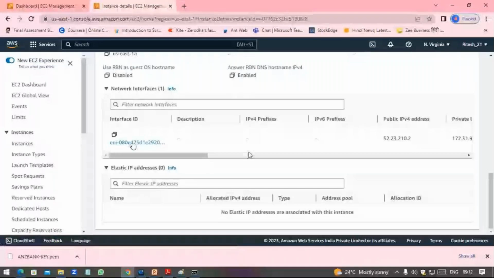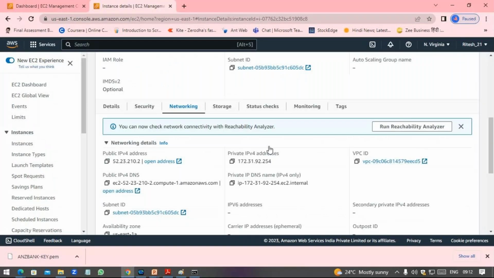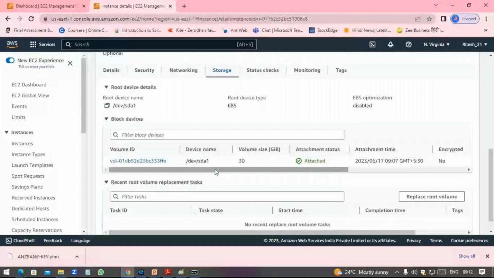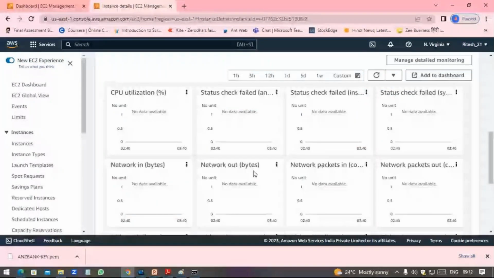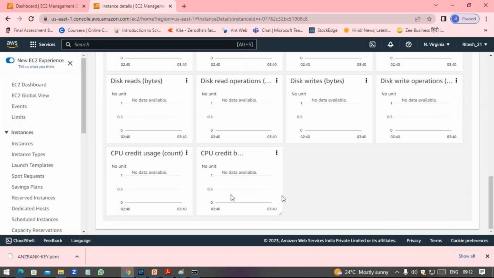Then storage, this is your instance store. EC2 has an instance store, it's a kind of hard disk. This is your volume ID. Status check: here you can check your status and report the instance. Monitoring: one person is watching the server, what server activities are going on, and accordingly he will play his role.